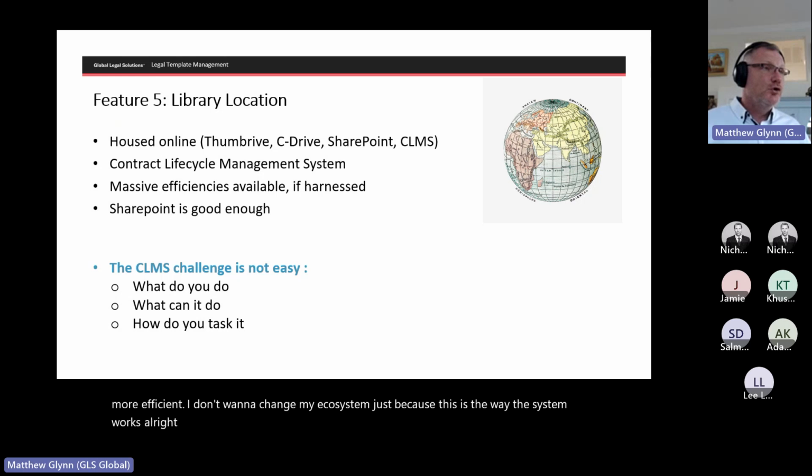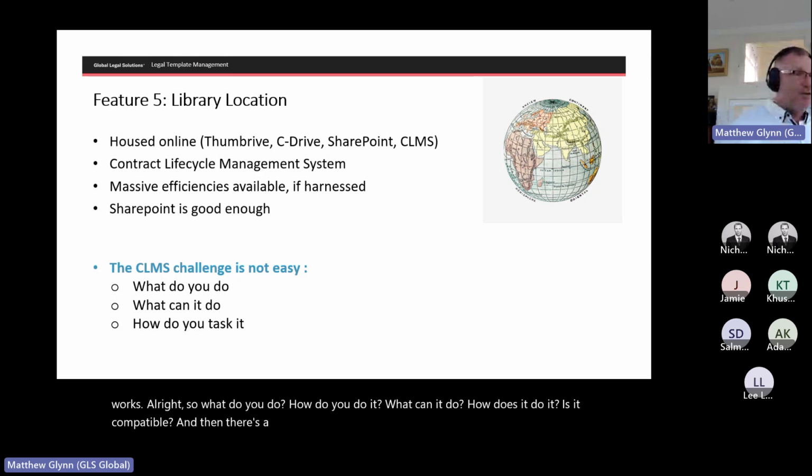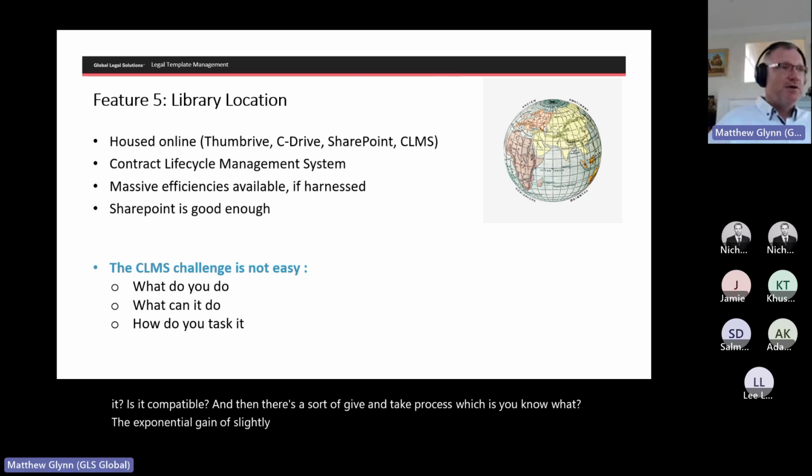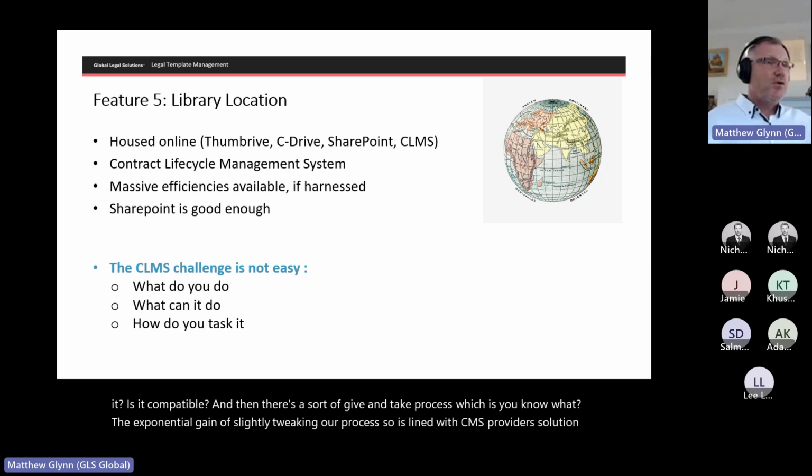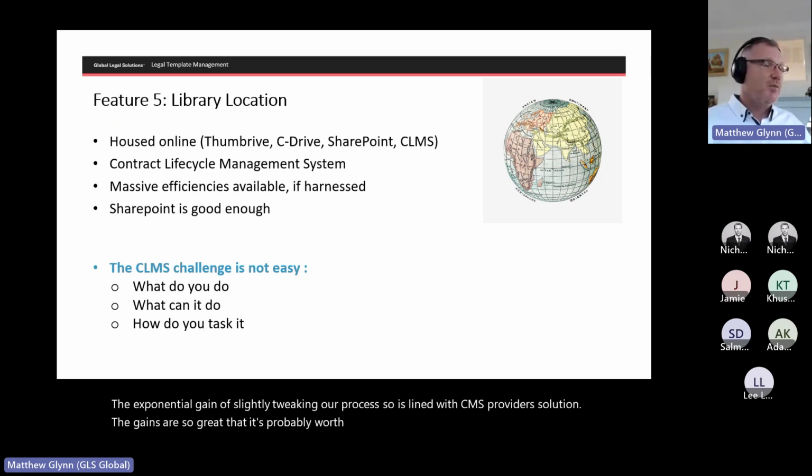So what do you do? How do you do it? What can it do? How does it do it? Is it compatible? And then there's a give and take process, which is the exponential gain of slightly tweaking our process so it is aligned with a CLM provider's solution. The gains are so great that it's probably worth us just nipping and tucking our process.